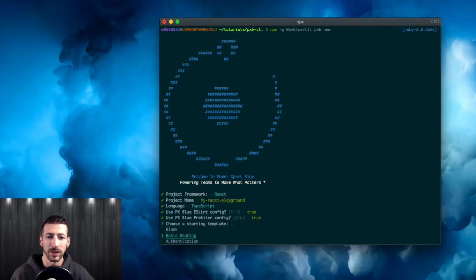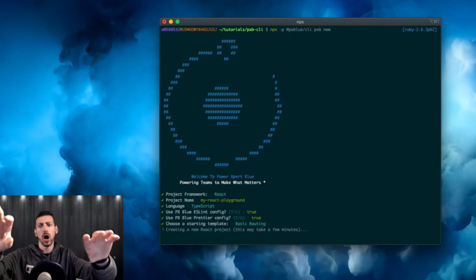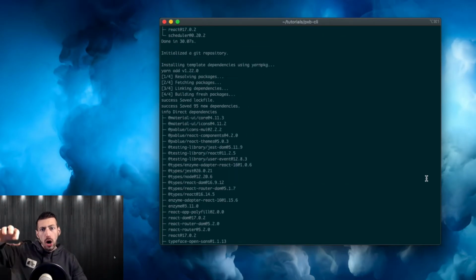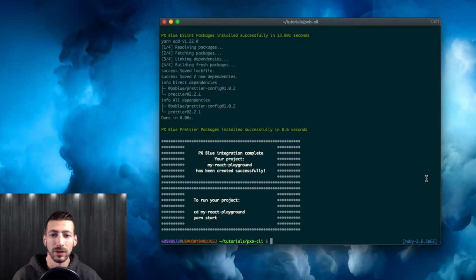Hit enter, and let the PXBlue CLI do its magic. This may take a minute or two, so for your sake and mine, I'm going to speed this up a bit. Alright, now we have a new React project set up and ready to run.